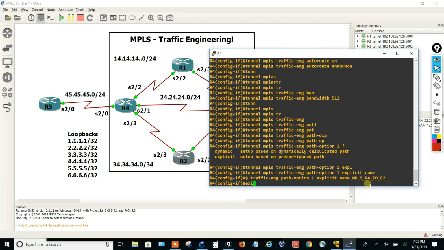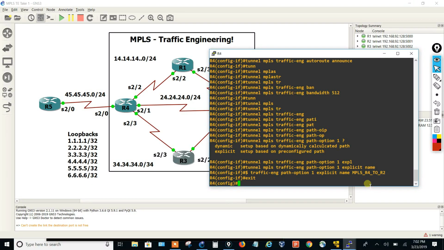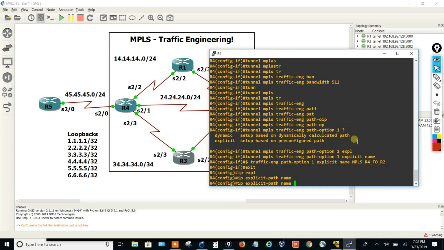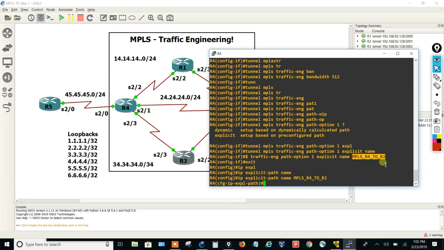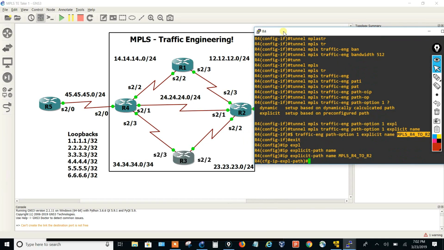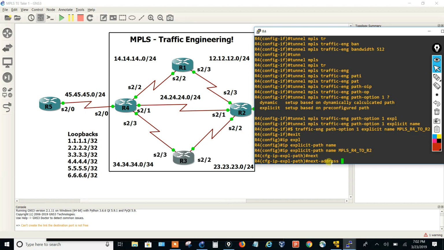So now let's define MPLS R4 to R2, and it'll start with IP explicit path. Give it a name, and it's this name right here. Now, what path do we want to take for this tunnel? Yes, the shortest path is this route. What happens if I wanted to go to R1 and then to R2? This is where I explain the specific paths here. So what I'll say is next address. What is the next address, the next hop that I want this route to take? And it's going to be router 1.